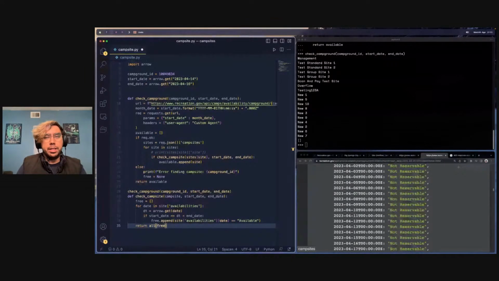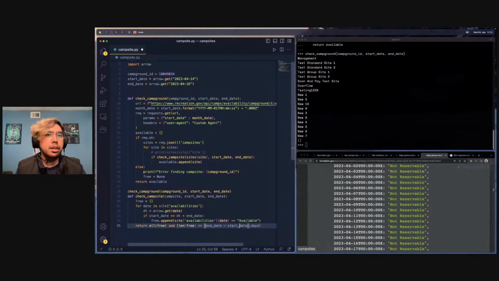And we also want to make sure that the length of it is the length of the days that we want. So we're going to do length of checks or free is equal to, and we're going to do a little bit of magic here, end date minus start date days. And arrow will then do a solid here and see how many days are in between the end date and start date. And that should be equal to the length of the values we put in check campsite.